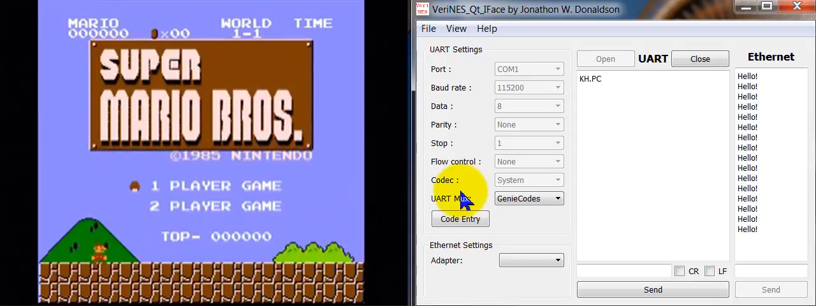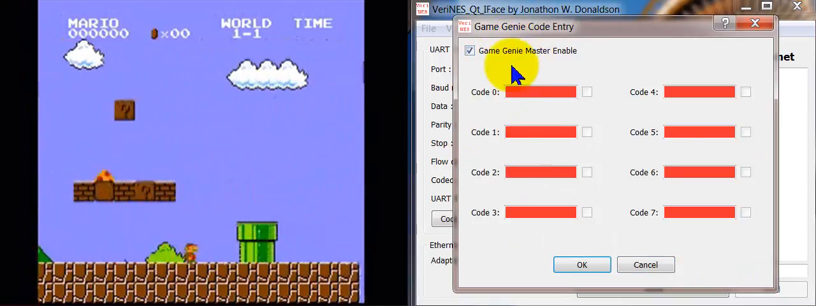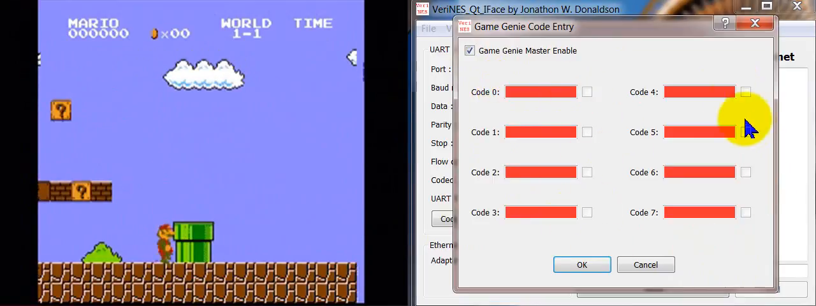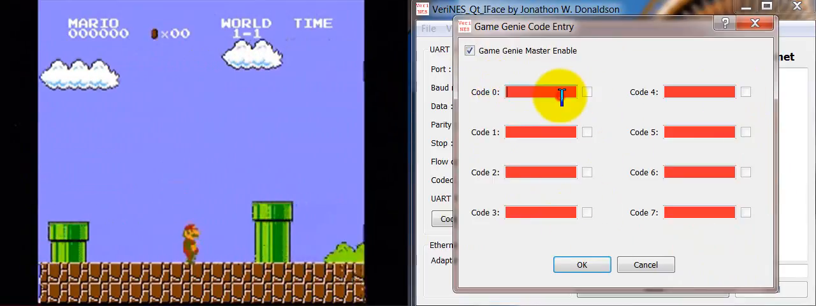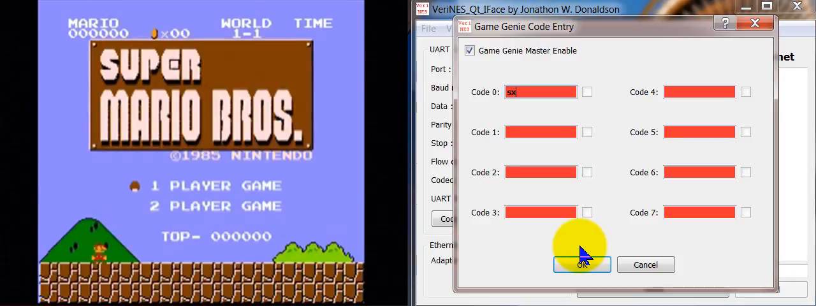So now you can just enter them in over the UART, and eventually you'll also be able to do that over Ethernet as well. But all you have to do to summon it over the UART is click on the code entry button and check the Game Genie master enable. If master enable is unchecked, all codes are disabled, whether or not their box is checked. The code text entry blocks are red right now because you don't have any valid code in there. And these blocks will actually check that you have proper syntax for the Game Genie code.